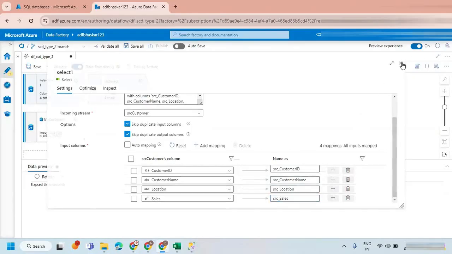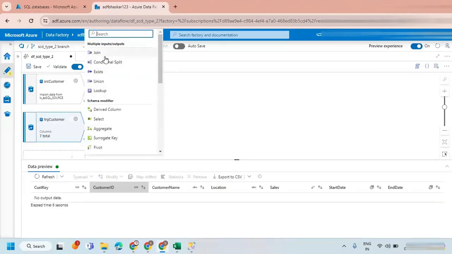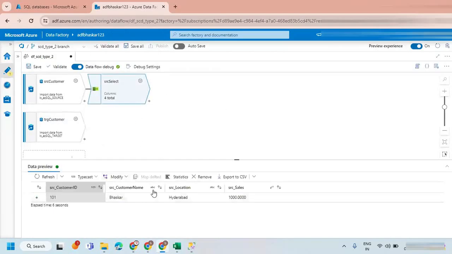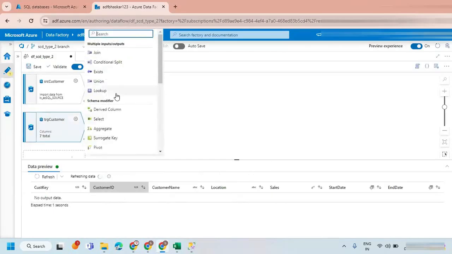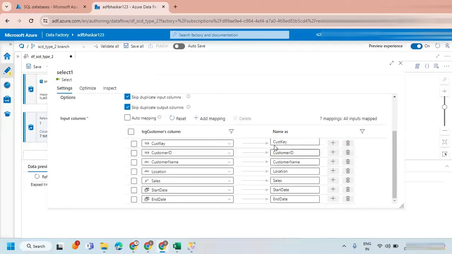Let's close this. The same way you have to do it for the target also. Now you can see the names here. I'm just going to add a select transformation for the target as well. Let's say TRG select. Customer key is not available in the source, so we don't need to give the name. Just leave it as it is.